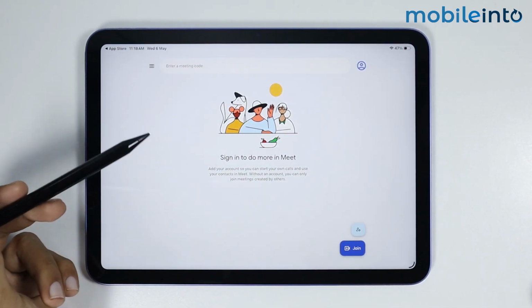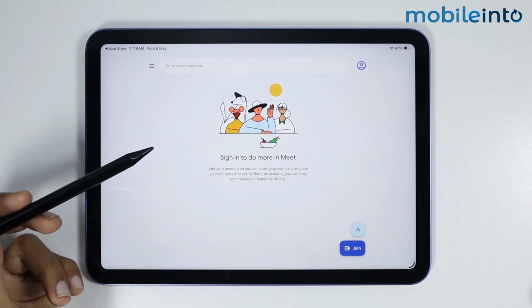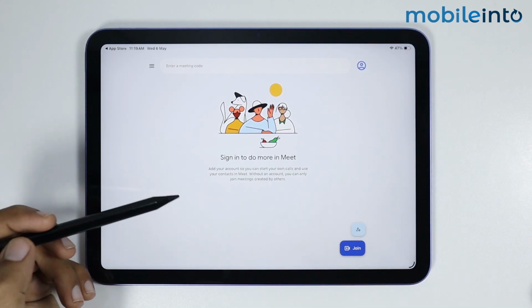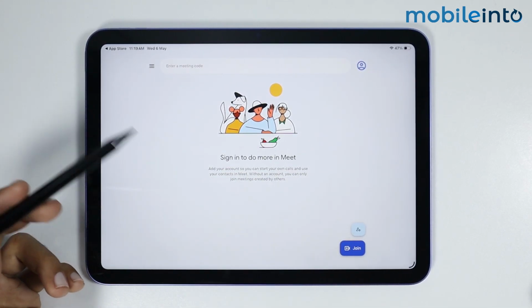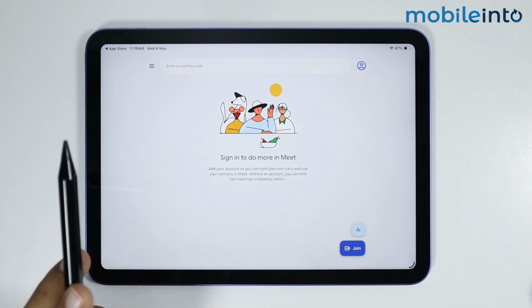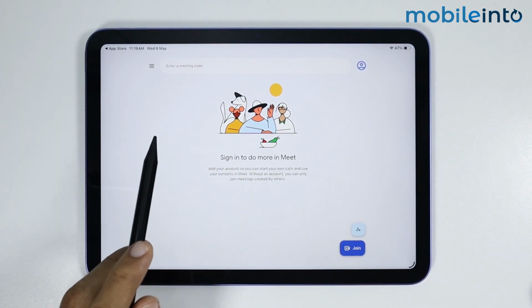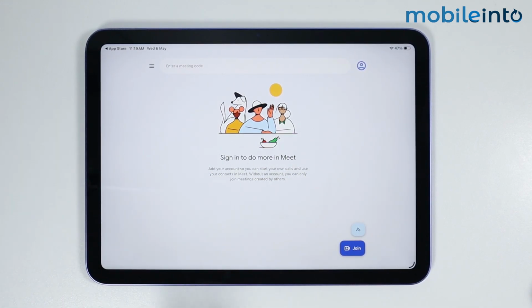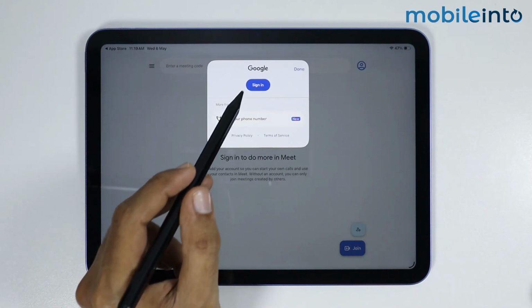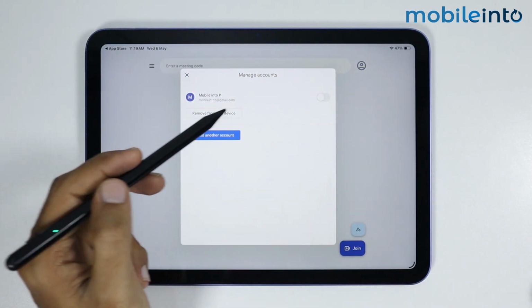Now in this mode, you can join meetings by using meeting codes, which you will get from the person who is arranging the meeting. And also you can use a link to join the meetings, but what I recommend is just use a Gmail account with the Google Meet. Now for that, just tap on the profile account and select sign in and use your Gmail account.